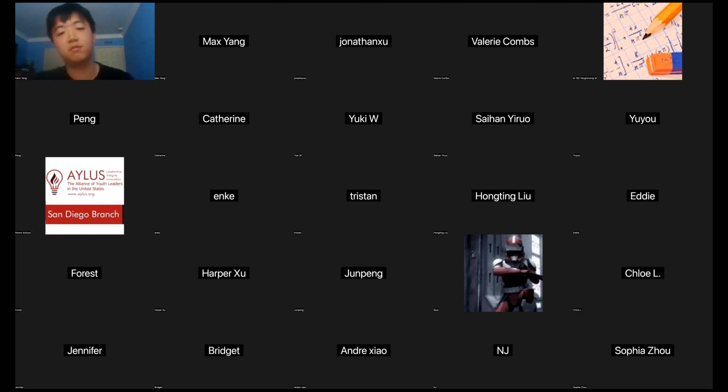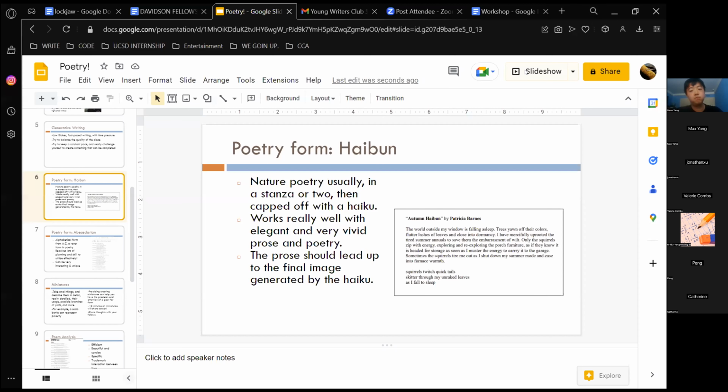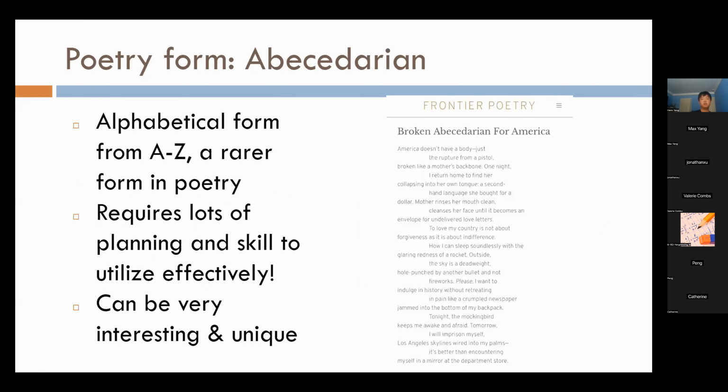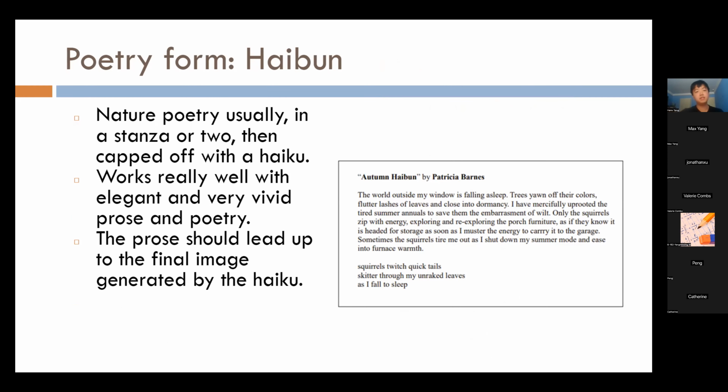Yeah. So now what we're gonna do is I'll share my screen. I'm gonna teach you about haibun, and also abecedarians. A haibun is basically a stanza or two of usually not poetry, just some quiet prose. It's not like, oh my god, the robber came and shot up the bank. It's usually very nature-esque, and then it's capped off by a haiku at the end, as you can see here.